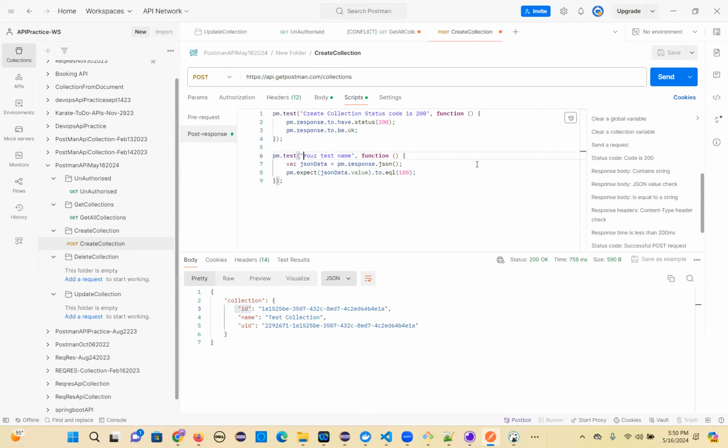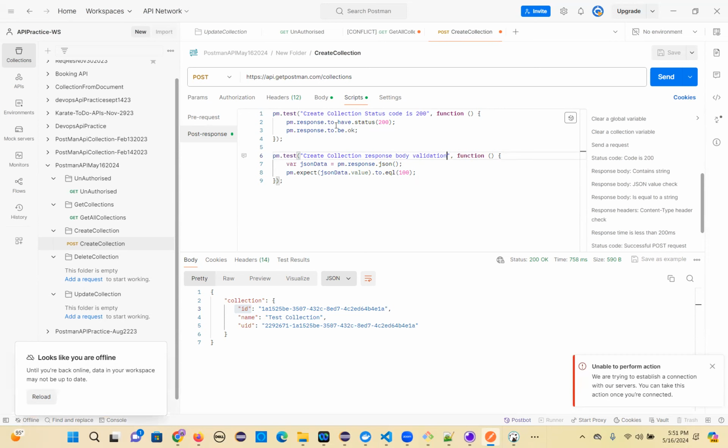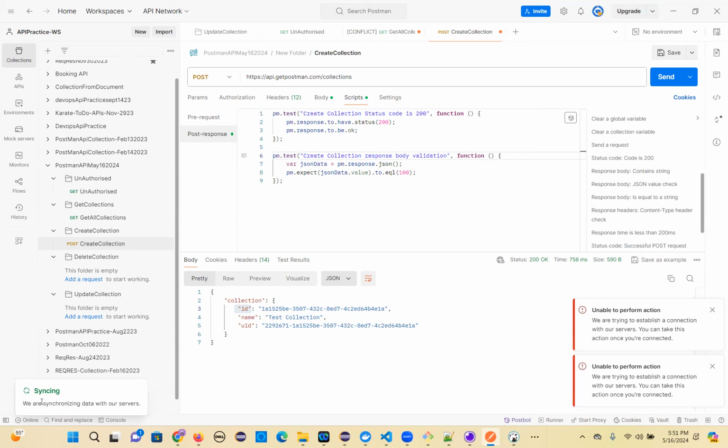So here you write create collection response body validation. Give a proper name. Give each test case name properly so that it will be easy.